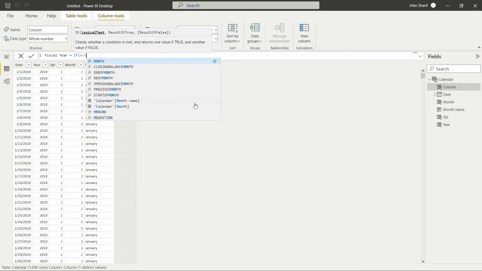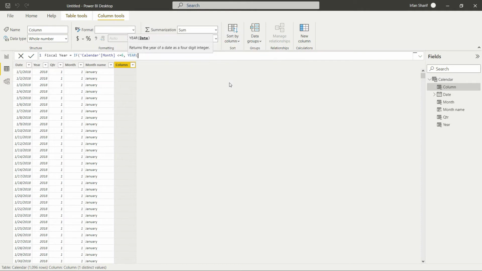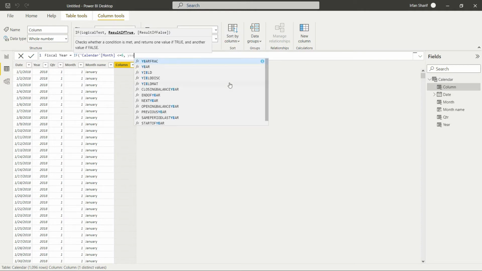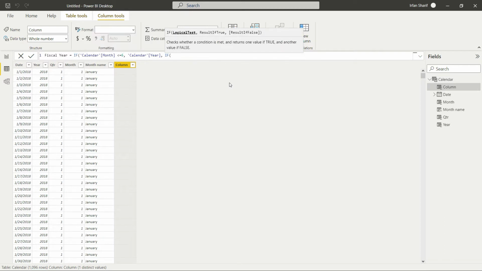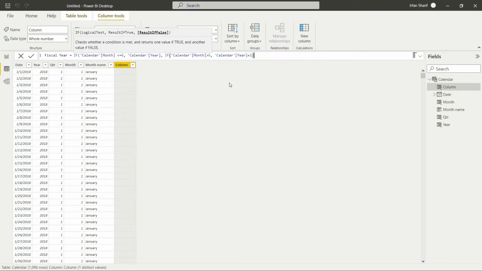So I will say if the month, and of course we have to refer to the same function that we have just defined, if the month is less than or equal to 6, please return me the year, not the function, the year that we have just defined, this one. And otherwise, in the other case, again an if statement, if the month that we have just defined is greater than 6, please return me the year that we have just defined plus 1. Please add 1 to that.